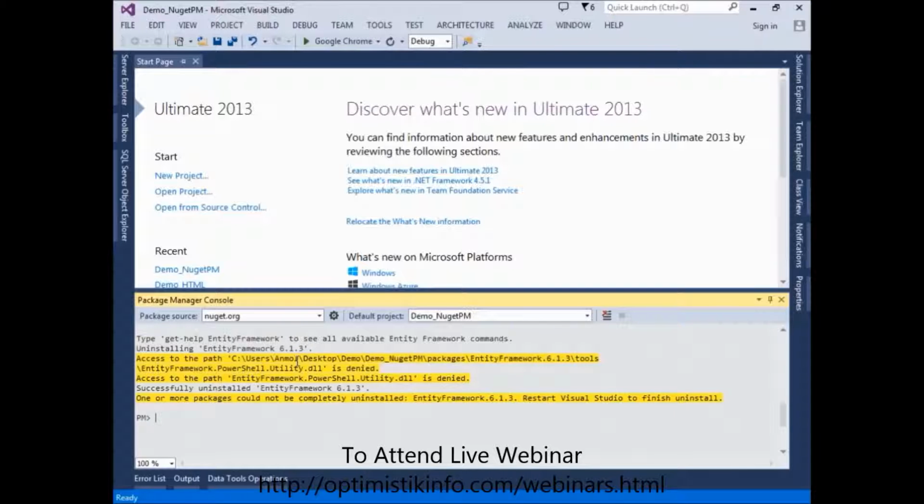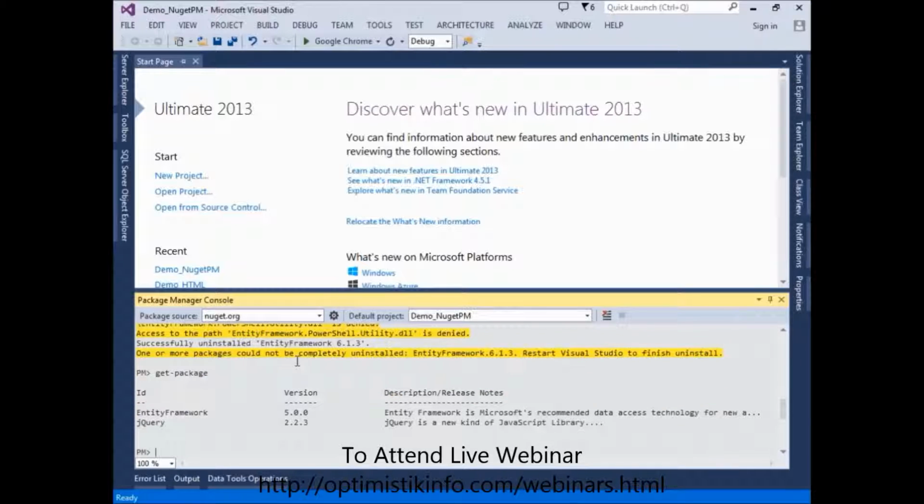Now see, I want to uninstall something. Before uninstalling any particular package, I want to check which packages are installed in my solution. So you can check it by using the command Get-Package. So in my solution, two packages are installed. One is Entity Framework having version 5.0.0 and another is jQuery that I have installed by using the NuGet UI, and the version of that particular jQuery is 2.2.3.